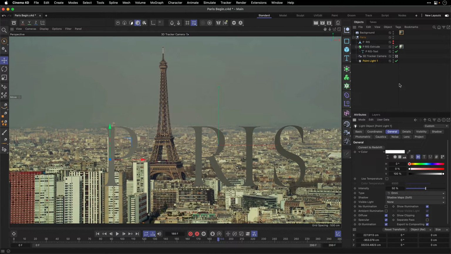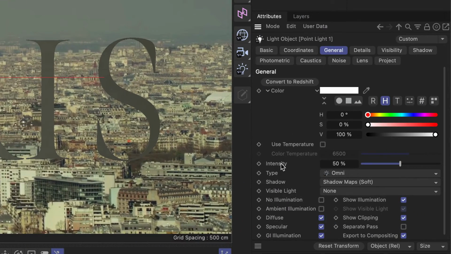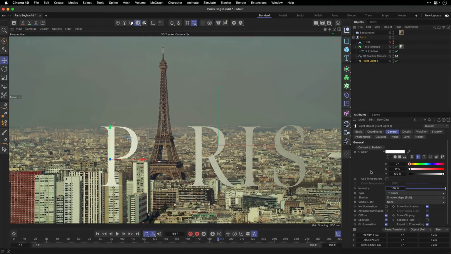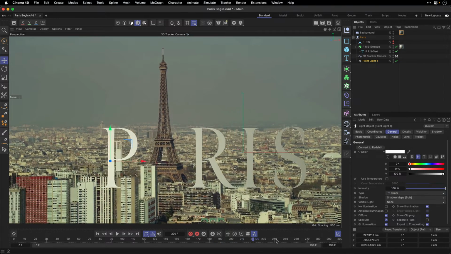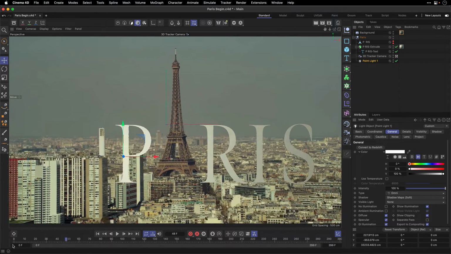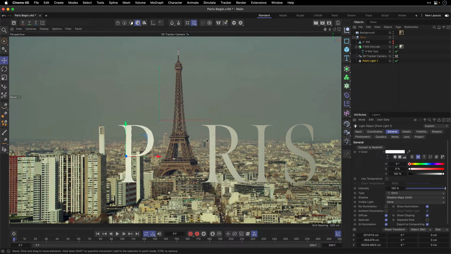I'll go to the General tab of the light, and for some reason, it lost its power. In After Effects, the intensity was set to 100. Here, it is set to 50%. I'm going to change it to 100. And now if I press Command R, which is Control R on Windows, I can render the frame, and we can see that we have established the same starting point here inside Cinema 4D.